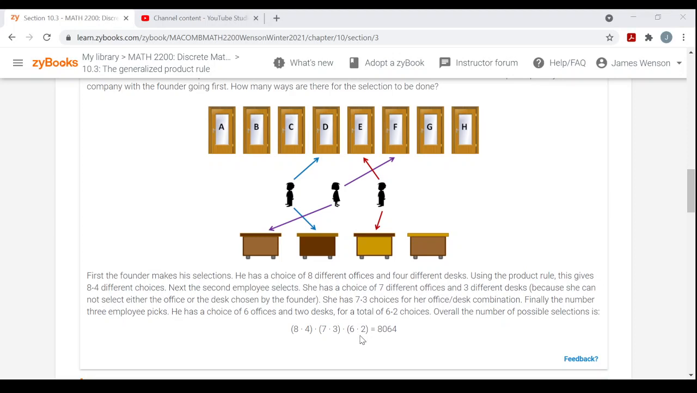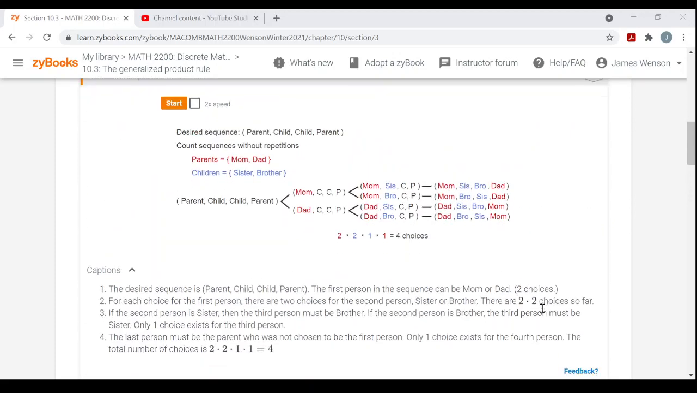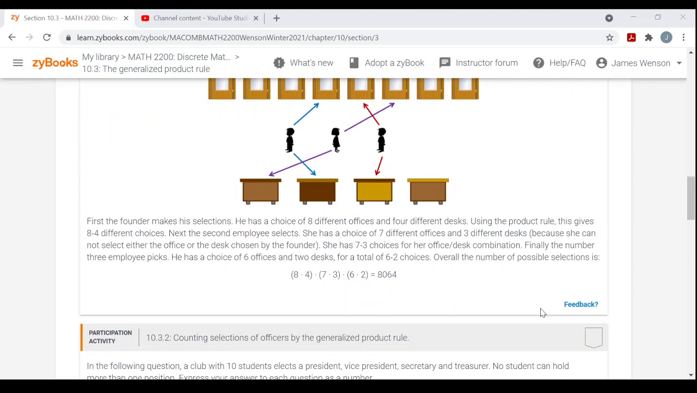Then times, and then the third person. Once 2 offices and 2 desks are chosen, you only have 6 and 2. Putting that whole product together, there would be 8,064 different possible selections. So again, hopefully these examples make some kind of sense.